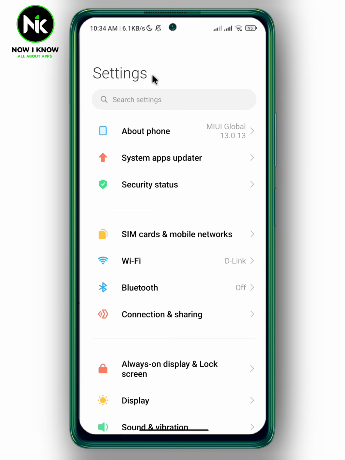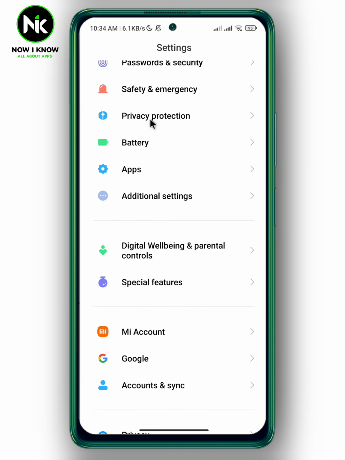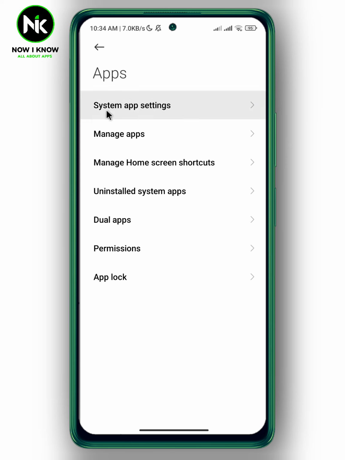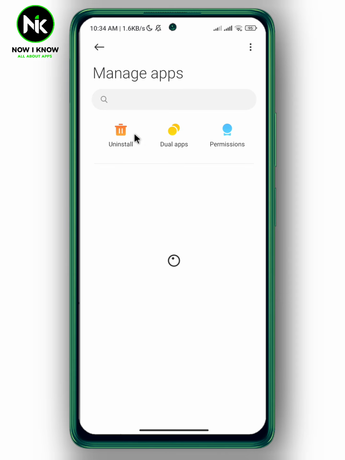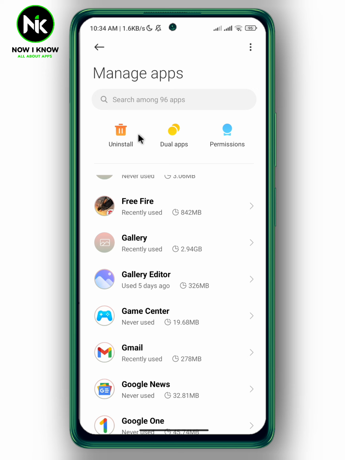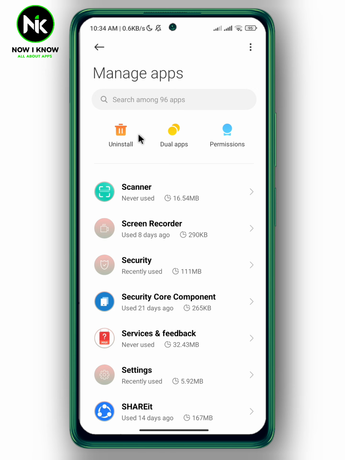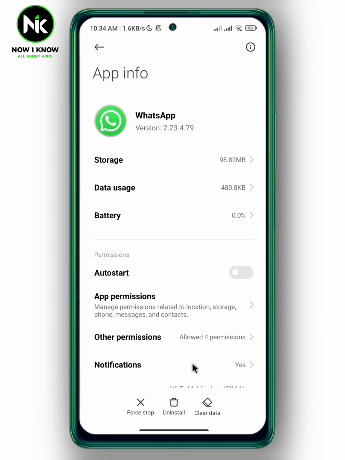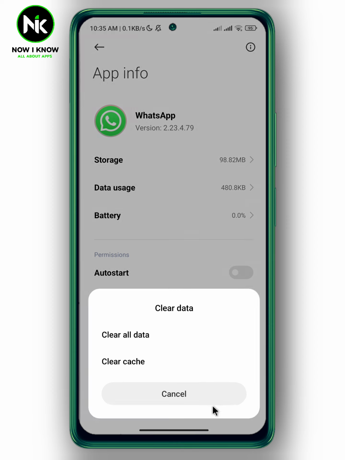Then scroll all the way down and tap on the apps option. After that, tap on manage apps. Then scroll all the way down till you get to the WhatsApp app. Then tap on clear data, then clear cache.